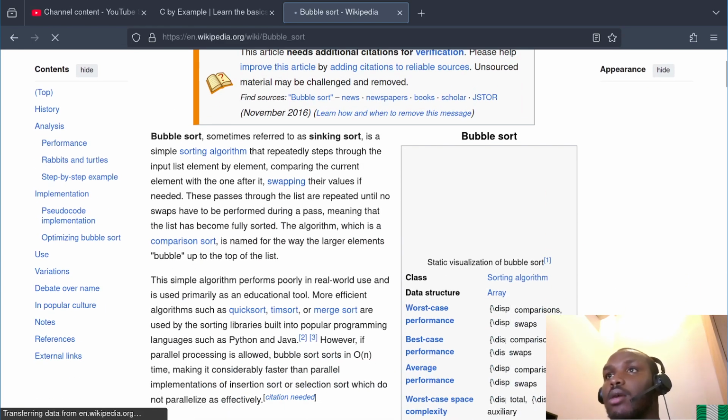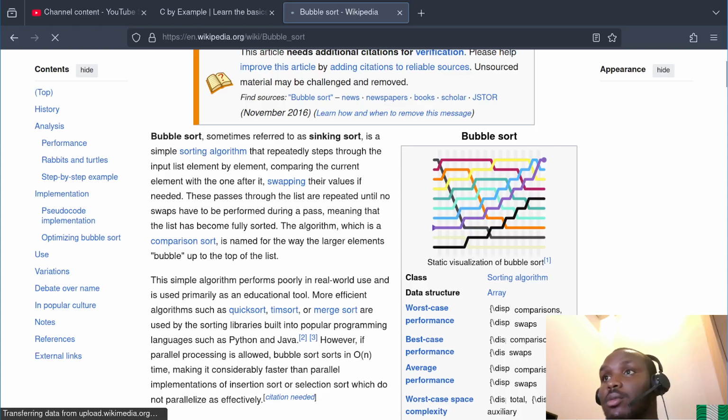Okay. Bubble sort is a simple sorting algorithm that repeatedly steps through the input list element by element, comparing the current element with the one after it, swapping their values if needed. These passes through the list are repeated until no swaps have to be performed during a pass.